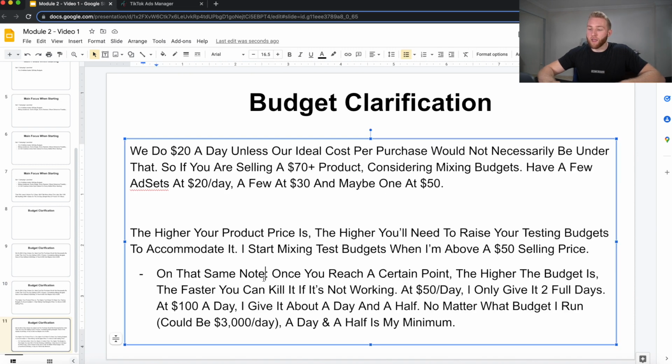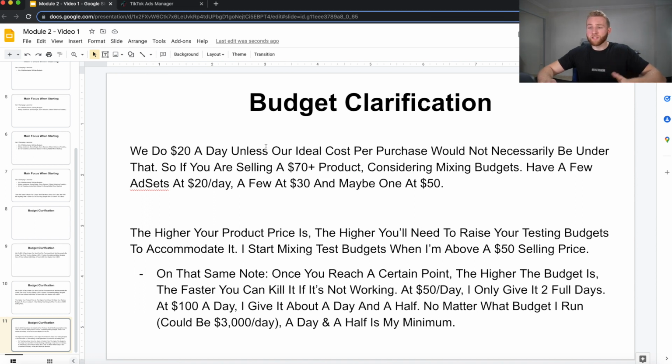I'd mix them around. And on the same note, once you reach a certain point, the higher the budget is, the faster you can kill it if it's not working. So just to note, at $50 a day, I'm only gonna give it 2 full days. At $100 a day, I give it about a day and a half. And no matter what the budget is, I'm always letting it run for the first full day. I need a full day, start to finish, and I'm gonna let it run for part of another. So if it's at $3,000 a day, you're gonna spend $3,000 through one day and then probably another $2,000 out of the $3,000 budget on that next day. So I'm gonna spend $5,000 before I ever kill it, before I do anything to it, because it needs a little bit of time to optimize. So again, obviously these bigger numbers will come later. It's all relative. However, that's some basic budget clarification.